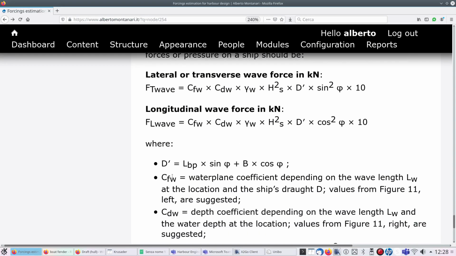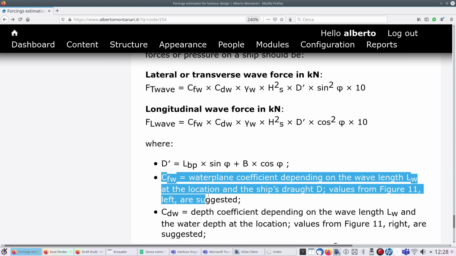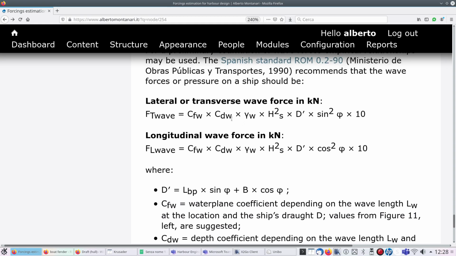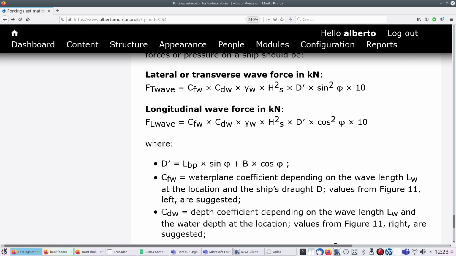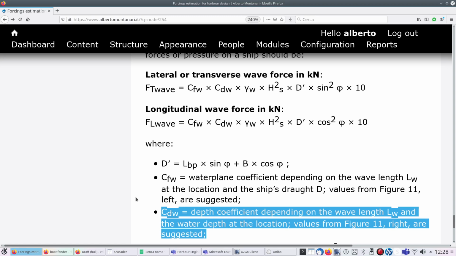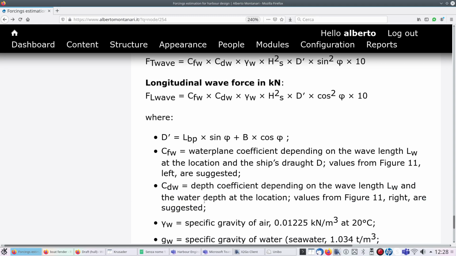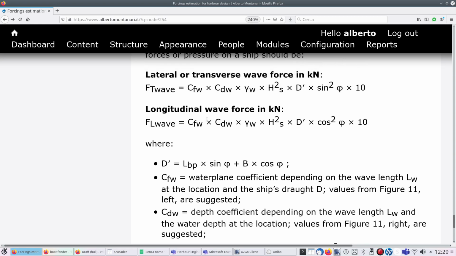Okay, so CW again depends on the wavelength and ship's draught, and there is a figure here below that gives values, which we will see. Now CDW is called depth coefficient, depending again on the wavelength and the water depth at the location. Again, there is a figure below which gives values for this second coefficient.